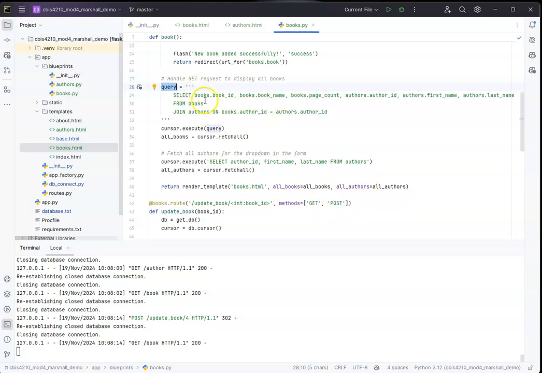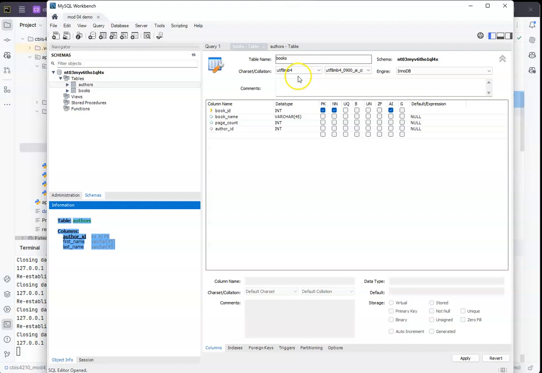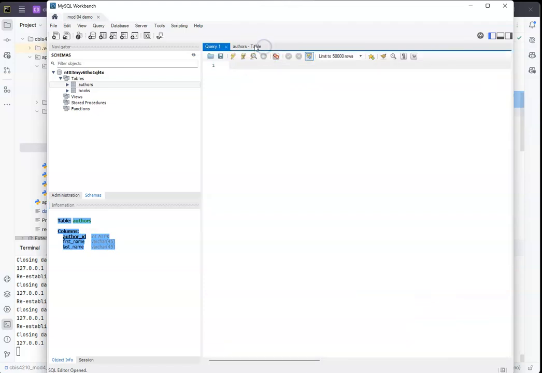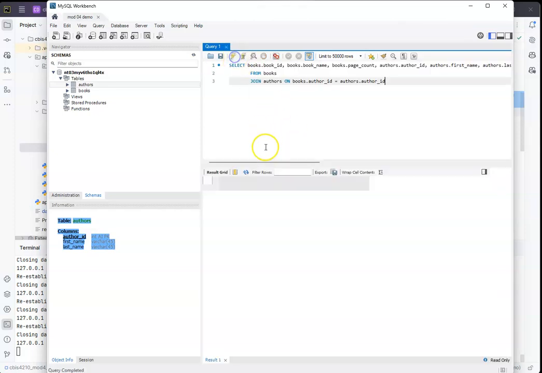Okay. Now what we could do if we're having problems and we want to see how this is going to work, we can copy that code. We can go back to our workbench. We can close these little tables and we can go to our query thing. In our query, we can paste it in and we can run it. And that's what's going to come out. And so notice that this is what's going to show up and this is what's getting passed as the variable. Okay. So this is what's getting passed to the HTML page as all books.